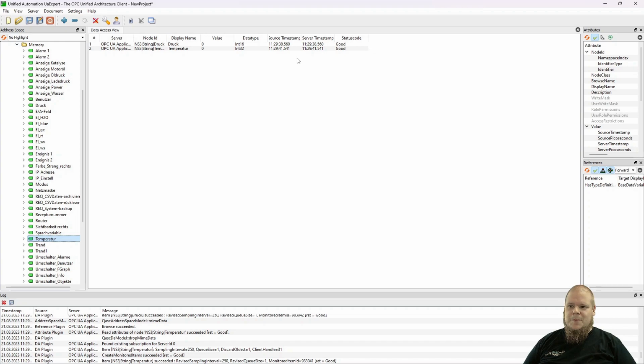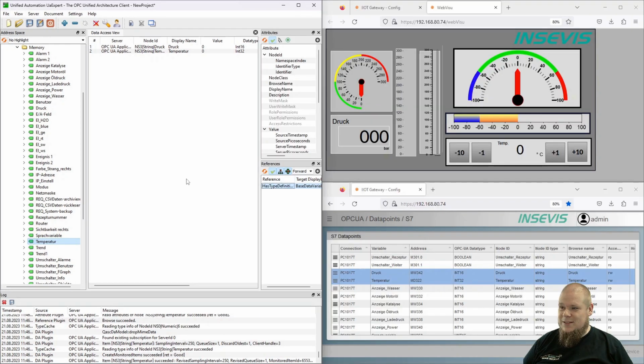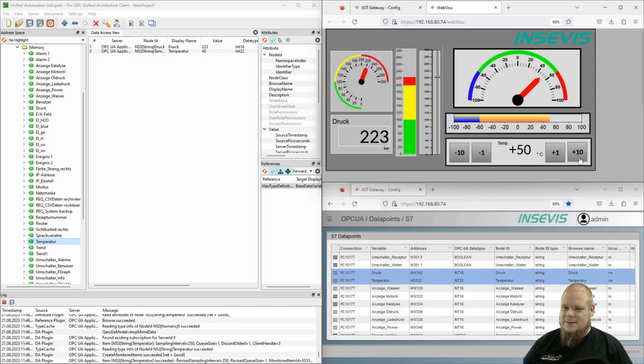So to have the whole thing clear now again, we have our UA Expert here on the left with our 2 data points that have been pulled in. Also, we have marked here the 2 data points' times. And in our web visualization, we query these data points respectively. We can control them. So now if I control the pressure here, it automatically increases immediately. The same is true for the temperature, of course.